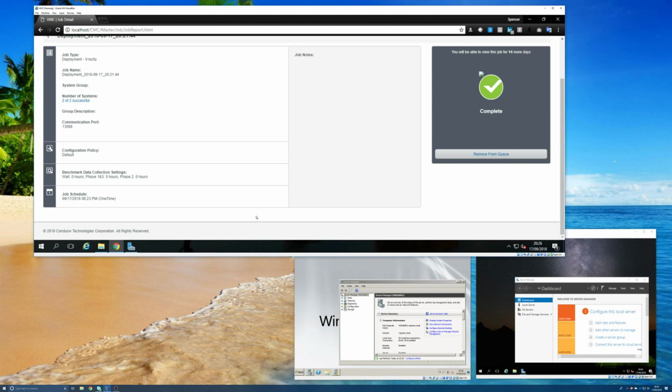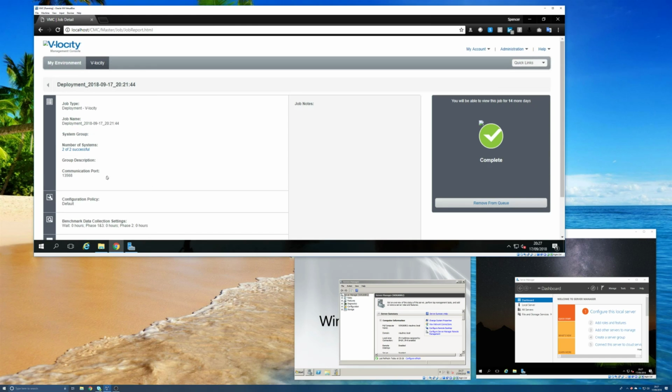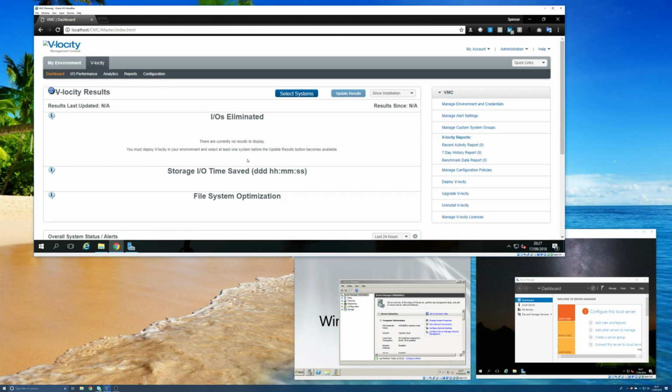And usually it's one of just a few things. It's either that the credentials that you supplied when you installed the Velocity Management Console don't have administrator rights on that other EndNote server. So that's a credentials issue, or the correct ports aren't open on that EndNote machine, in which case it's fairly easy to solve. Just get the right ports open and deploy again. So in this case, it did all complete successfully. So let's go back to the dashboard here.